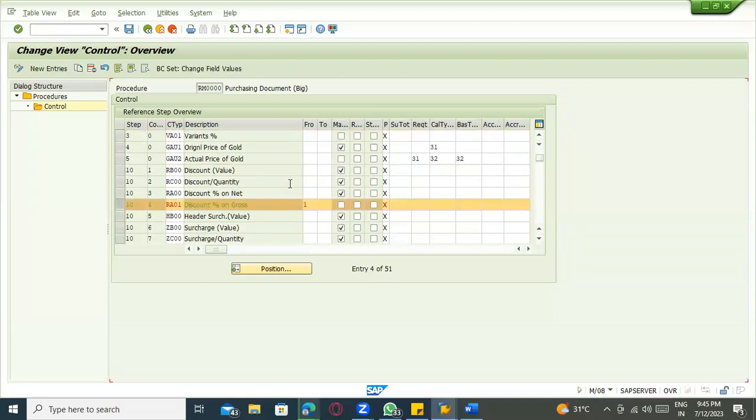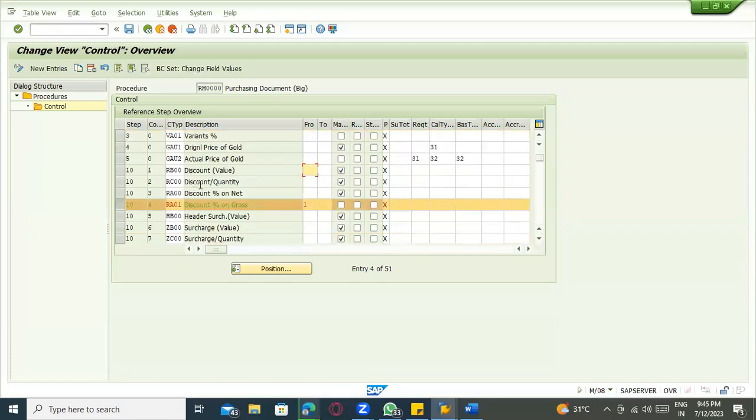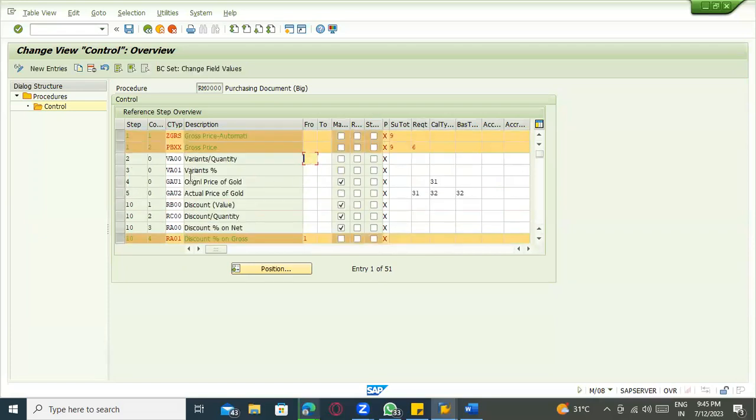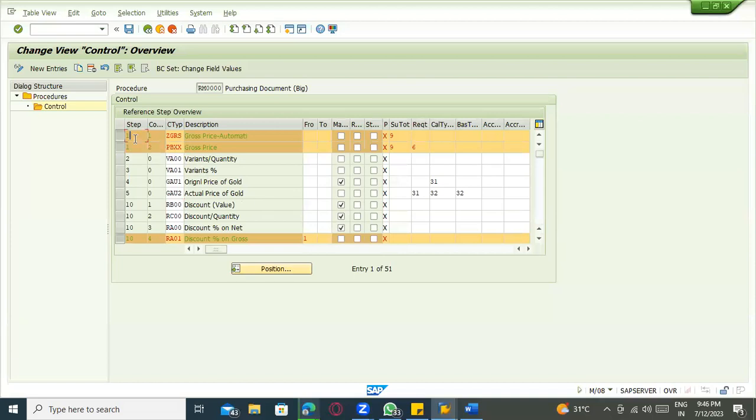Where there is no from and to, that is the independent value. That means it is not depending on any other. So I just said here discount percentage on gross price. What is my gross price? Where is it coming from? It is coming from step 1.